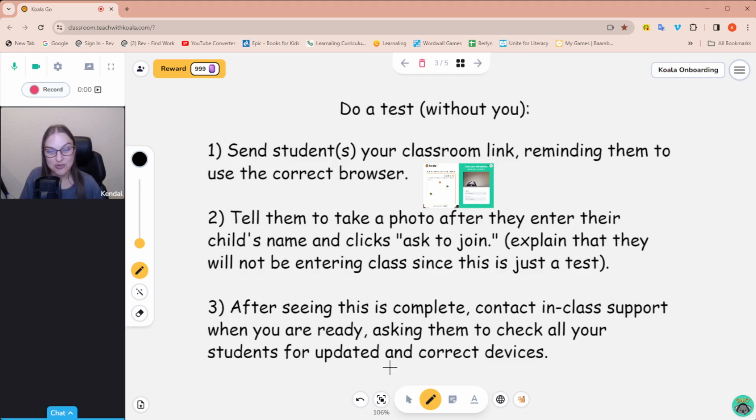I need you to check that they are using the correct devices, the correct browser, and their device is updated. And then the tech support can gather all that information for you and let you know which students are all good, which ones need to update their device, or which ones are using the incorrect browser. And then you can take that information back to your parents.